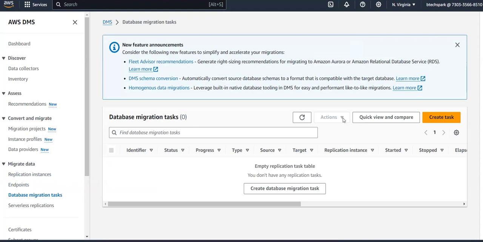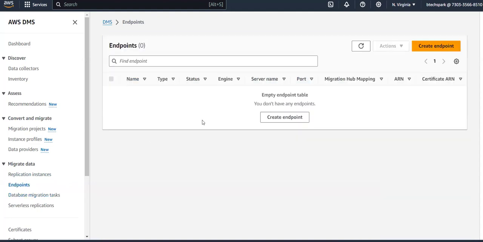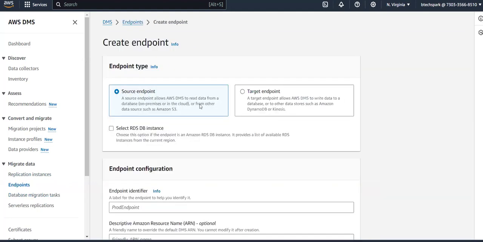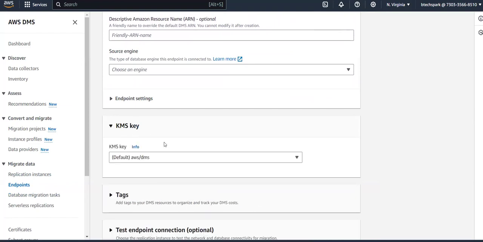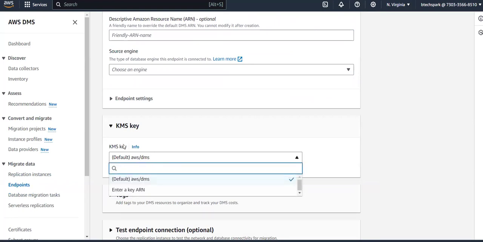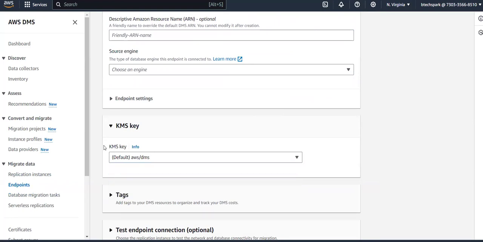After that, you can click on actions. Then you can run the task so that your data is migrated from the endpoints that you specified, that is, from the source endpoint to the destination endpoint. While creating the endpoints, you also have the ability to specify security, that is encryption, by using which key you want to encrypt. That also you can specify here. If you want encryption for your data, then you can choose this so that your data will be encrypted.